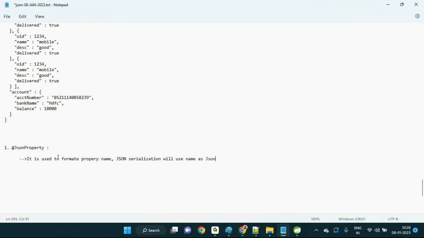So instead of the default in JSON serialization, we'll use name as a JSON property specified name. We'll use @JsonProperty name, name as JSON key name. Now here, the scope is only at method level. It is used only at methods.